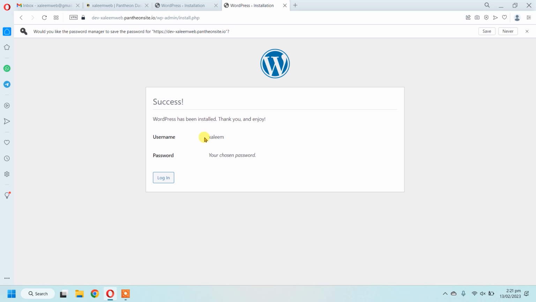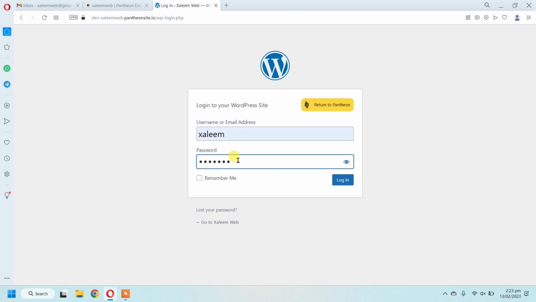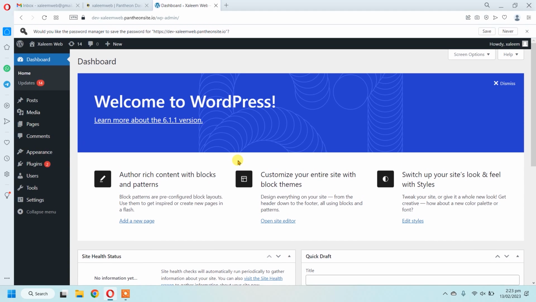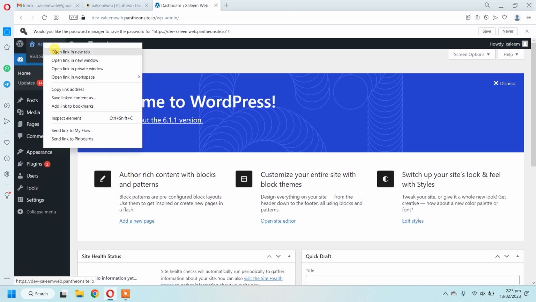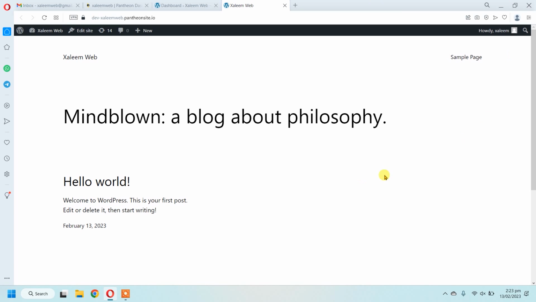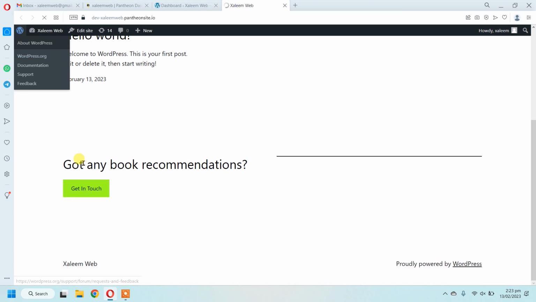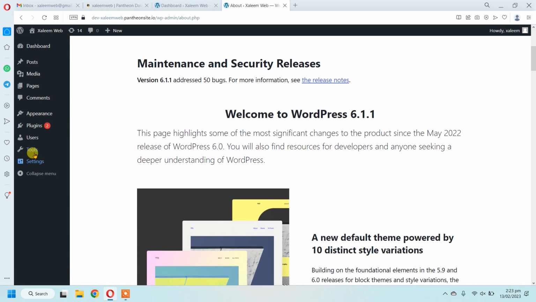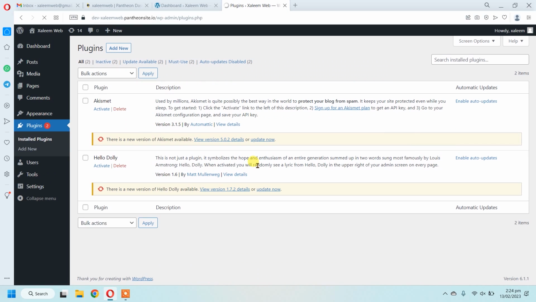So our WordPress is installed. Let's log in to the WordPress dashboard, and the WordPress dashboard is logged in. So it's working perfectly. Also, everything is working.